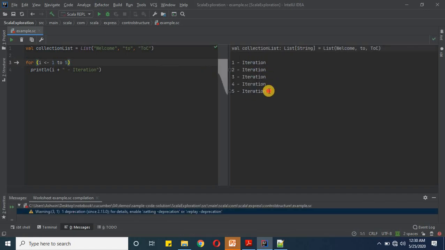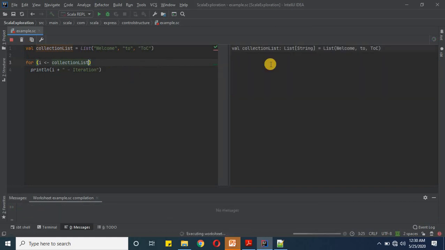So here if you see, 5 times it is iterating over. Now if in case you wanted to iterate through this collection item, you just need to make a change here as collection list, and then we will see now. So if you see, welcome iteration 2 and TOC as expected.